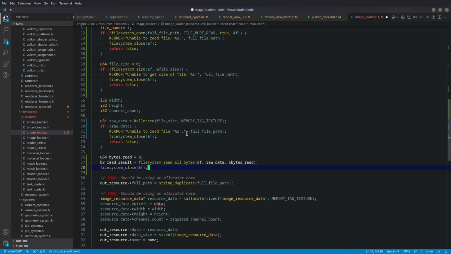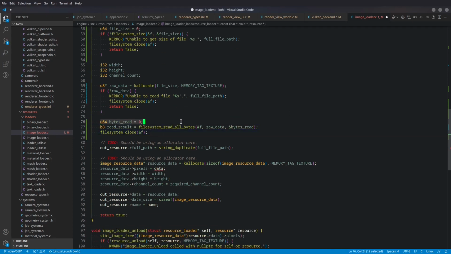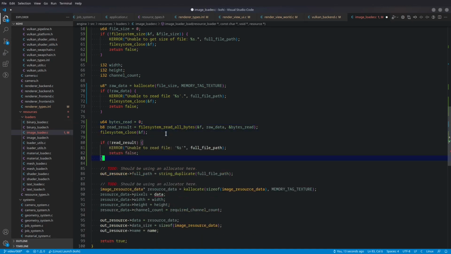Okay. So the next thing we need is to go ahead and read all the bytes from that file. So right here, we're going to say bytes read is 0. We will pass the address of that here. So our file system read all bytes, we're going to pass the file handle, the raw data, which we allocated space for up here, and then the bytes read here to tell us that. And then we will go ahead and take that read result, make sure that it's successful, bleat about it if not, otherwise we will continue on.